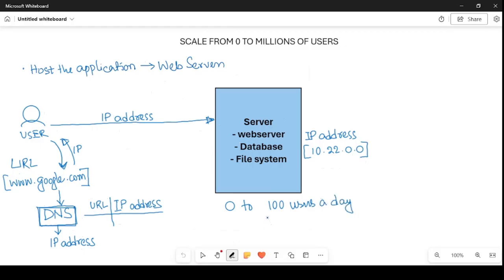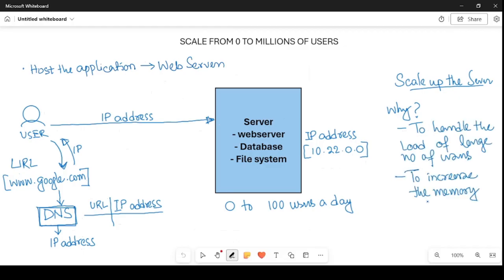But as soon as the number of users explodes, this system is bound to fail. Why? Because your server does not have sufficient space and compute to handle a large number of users. What do you need? You need to scale up this server. Why do we need to scale up? To handle the load, to increase the memory. Now, when I say memory, we have two different kinds of memory. One is primary, another is secondary.